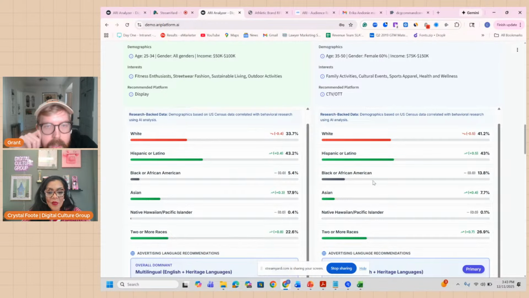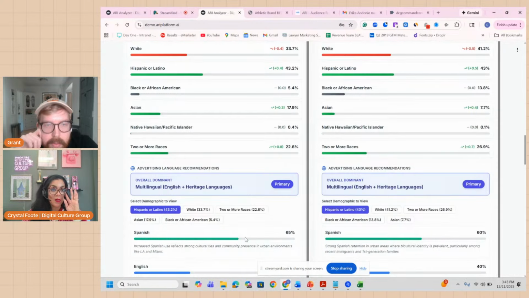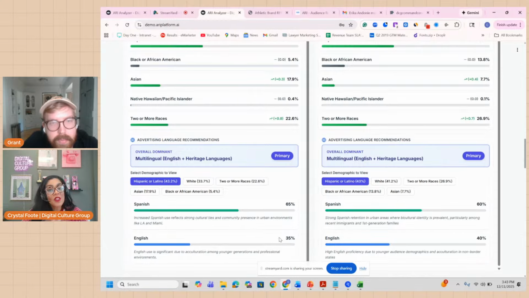Another key point about this, which I love, we get questions all the time, like Crystal, which language should we serve this audience if it's a multicultural audience? Now, again, we're taking the guesswork out. For this particular audience, if we're going to be reaching Hispanic audiences, it says Spanish is 65%, English is 35%. Also, at Digital Culture Group, we have a rich media unit where the user can toggle between English and their heritage language. So we don't assume that they speak a certain language just because of their ethnicity and race.